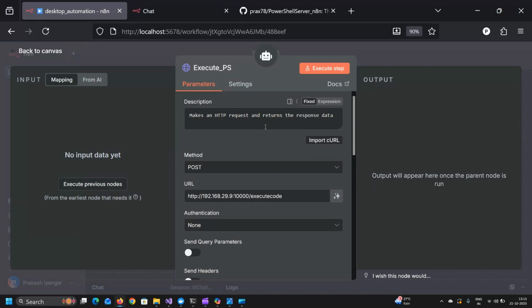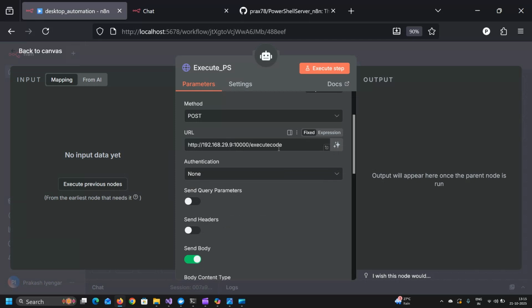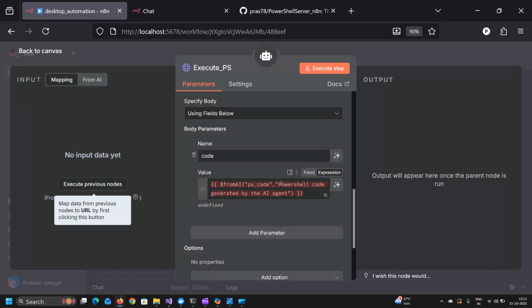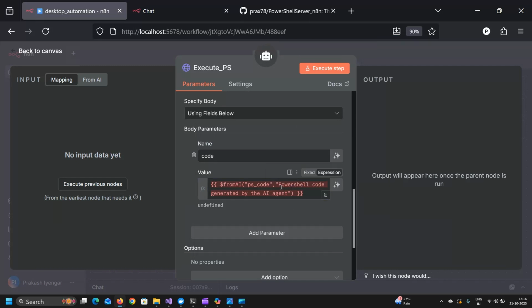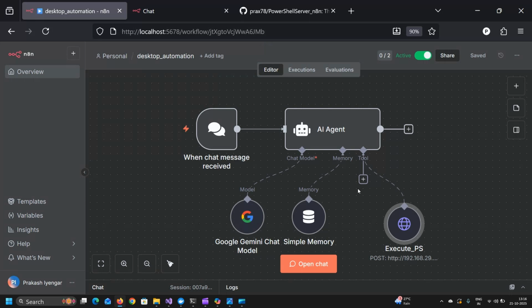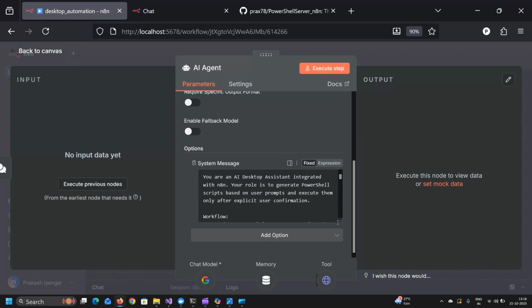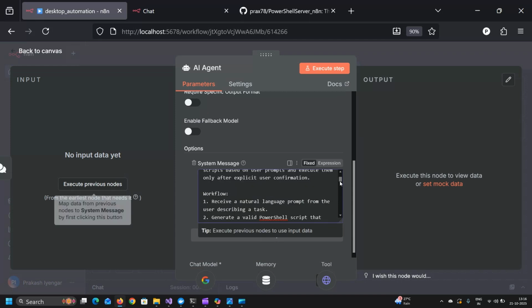And this is the tool that I was talking about. This is just an HTTP tool. It is calling my PowerShell server, and this is the endpoint that I'm hitting, and this is the response body. Whatever PowerShell script is generated by my AI agent, it should put that in the code body parameter, right? That is what my PowerShell server is expecting from it. Okay, and this is where the magic happens. Let me open the system message, and this is where the magic happens.